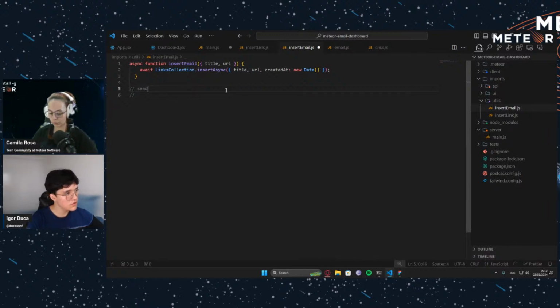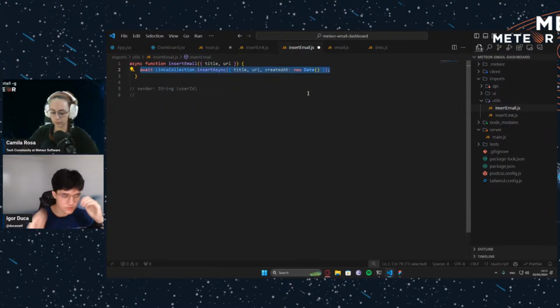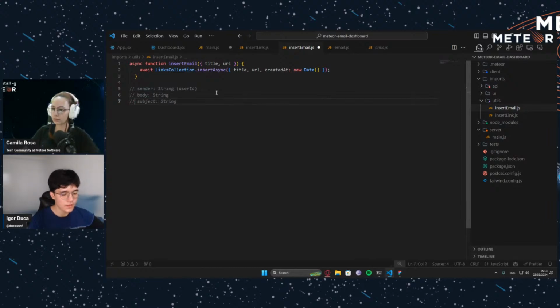So here we're going to create a sender, and here we'll have the string or like the user ID. I will do this here. These are comments, so I am only creating these comments to help us create the insert async function. So we are going to have this sender, which will be the ID of the user that clicked to send that email. We'll have the body, that is a string. We'll have the subject, and we'll have the tag.